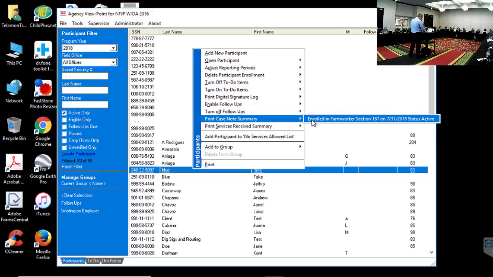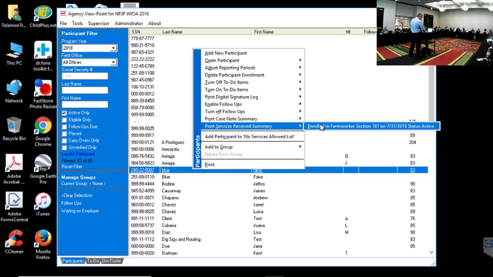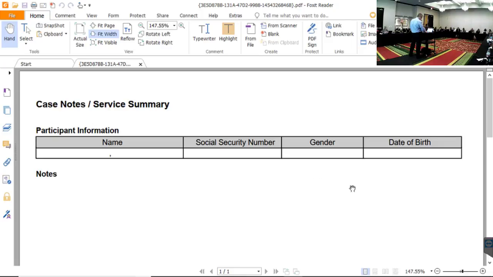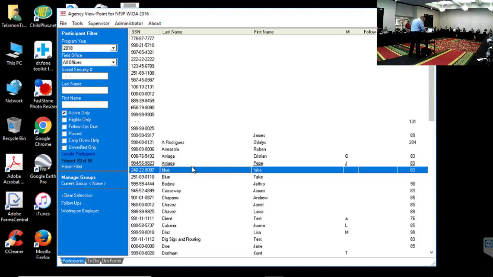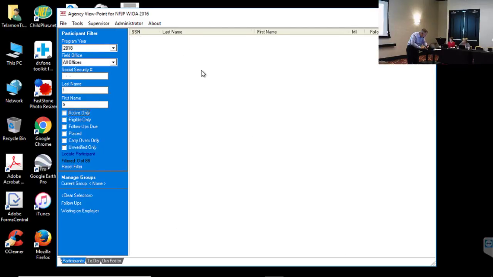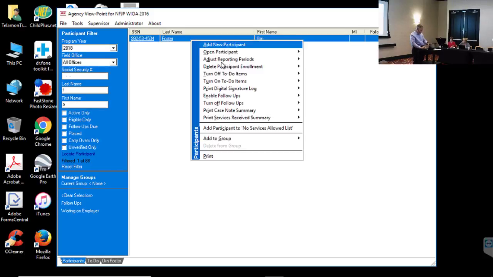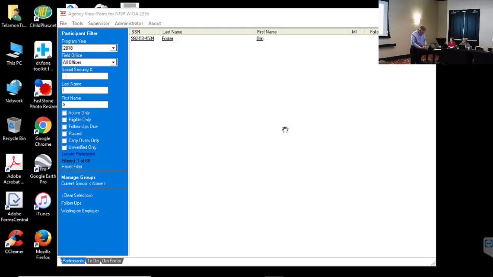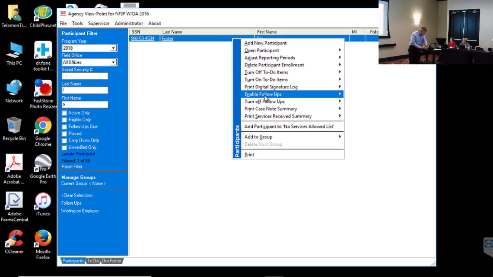case note summary, and I don't have case notes, so I'm going to go to the services received summary. This is going to show chronological order of events. That client doesn't have anything. Let me find my client. All right, something's not right. Go to case note summary.